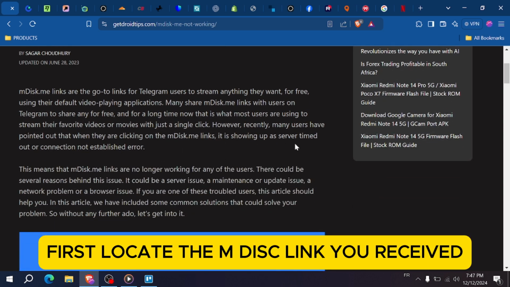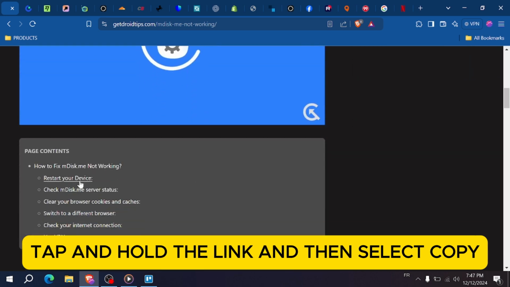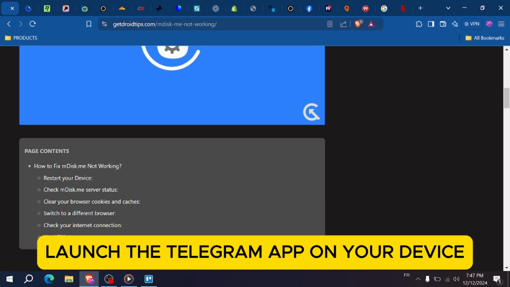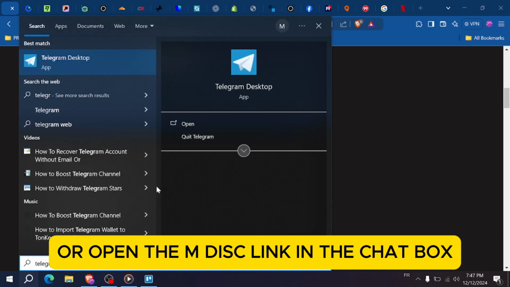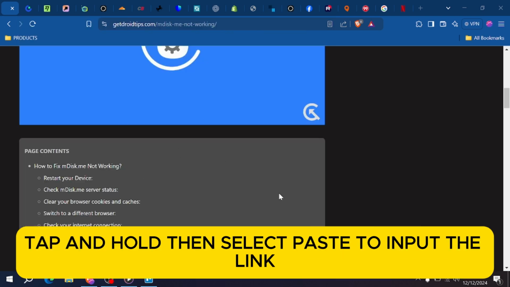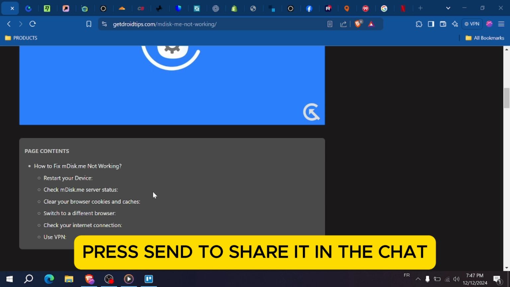First, locate the Mdisk link you received, tap and hold the link and then select copy. Launch the Telegram app on your device, then navigate to the chat where you want to share or open the Mdisk link. In the chat box, tap and hold, then select paste to input the link. Press send to share it in the chat.